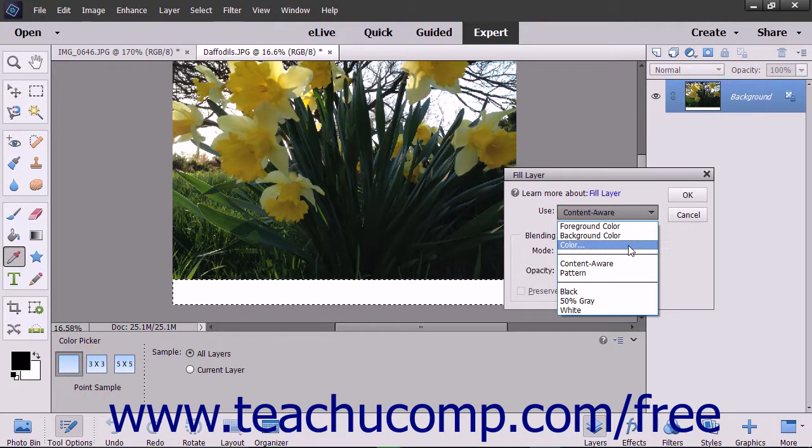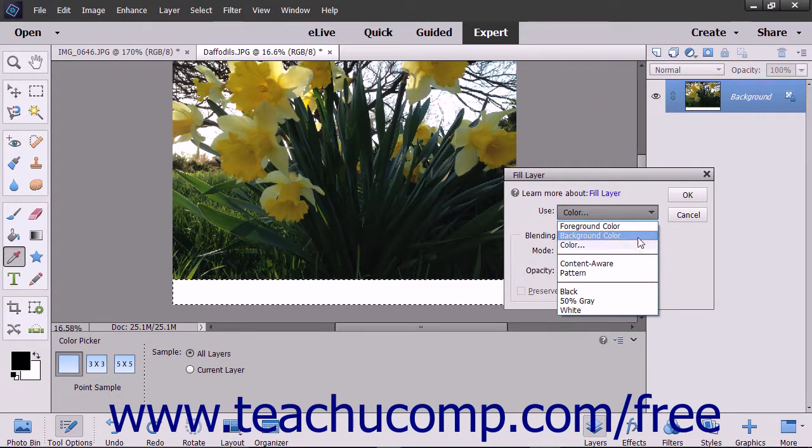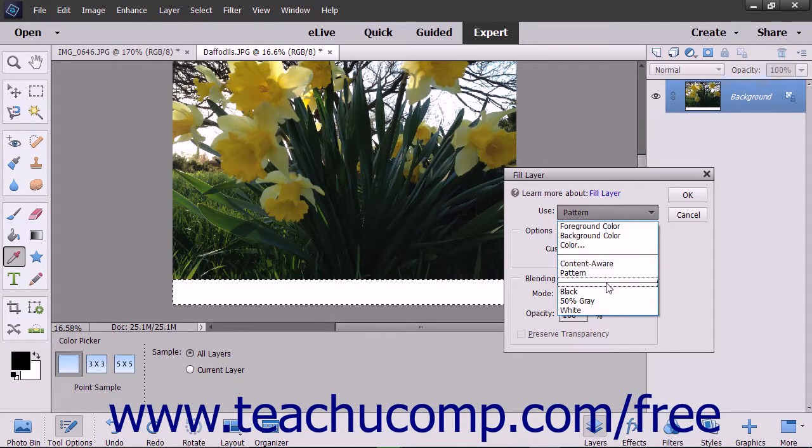You can also select the color option, which launches the Color Picker dialog box where you can select a new fill color to use. You can also select the pattern choice from the drop-down to insert a pattern instead of a color. If you select the pattern choice, then select the pattern to apply from the Custom Pattern drop-down in the Contents section. You can also select black, white, or 50% gray from the choices in the Use drop-down menu to apply those fills as well.